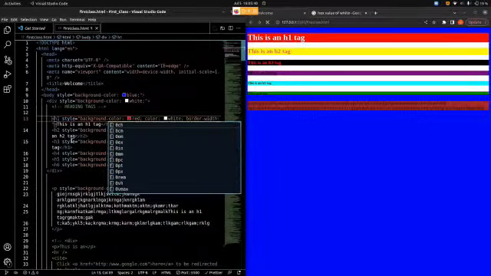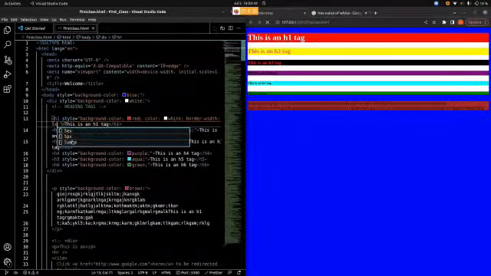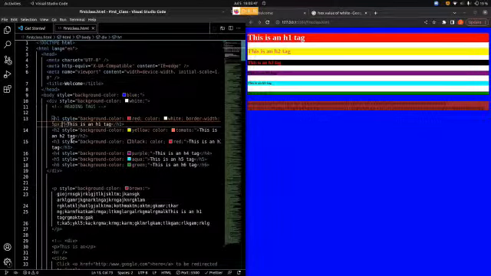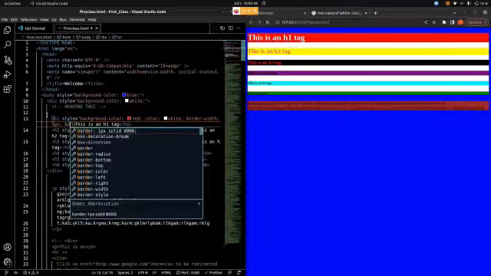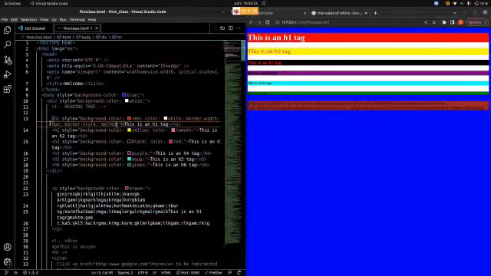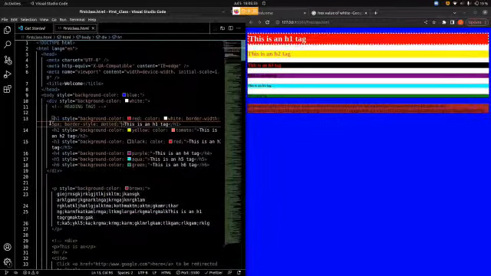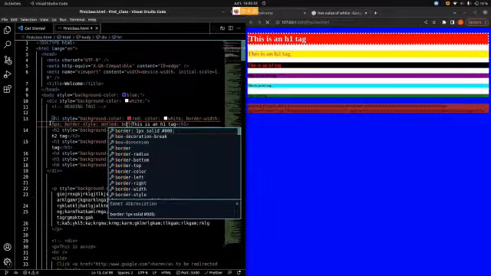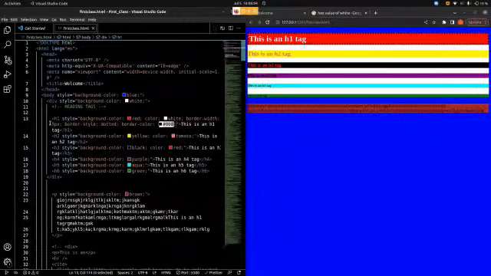Border width. I can set it to 5 pixels. Then after that, I can do the border style, and I can give it dotted like we did the other time. And lastly, the border color. I can give it white. Sorry, black rather. Then what happened? We got the same results.